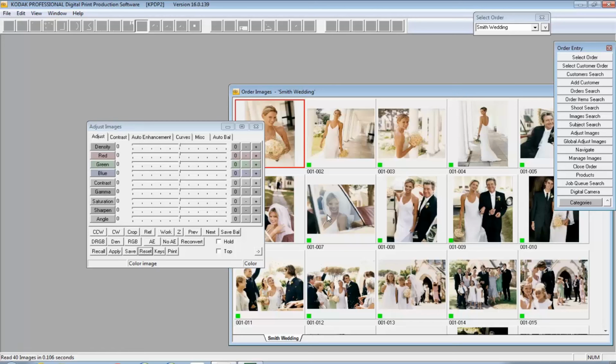It's designed primarily for the candidates, maybe wedding candidates, as you can see here. Outdoors, could be sports candidates, and so on. It's not designed for studio portrait imagery. It's enabled from the Adjust Images window.